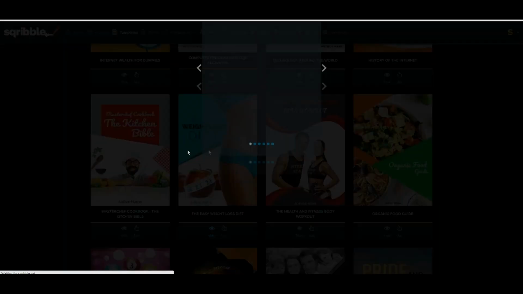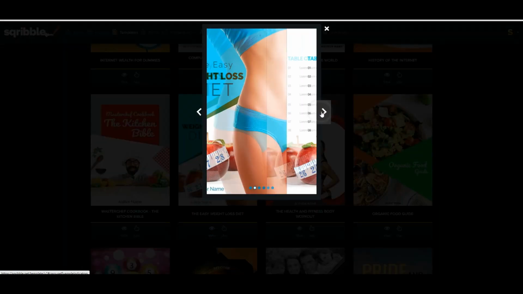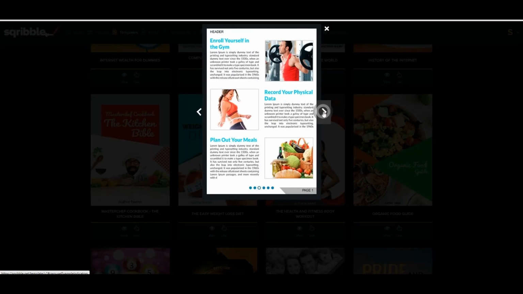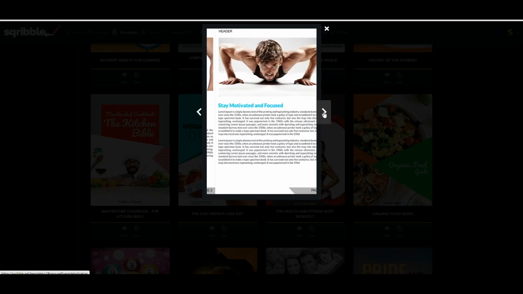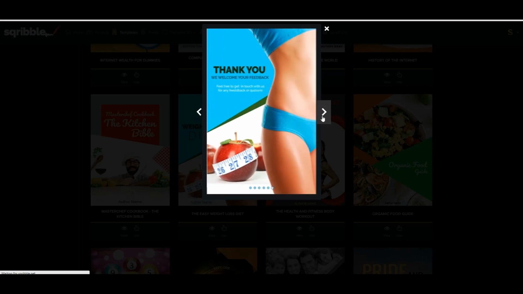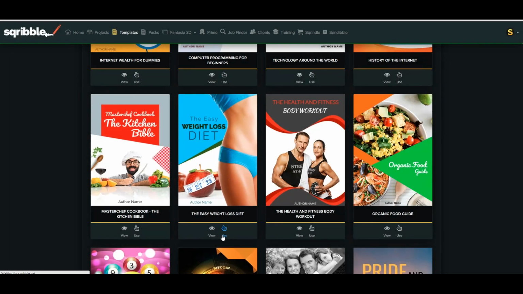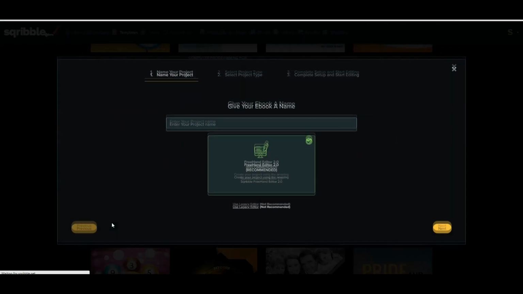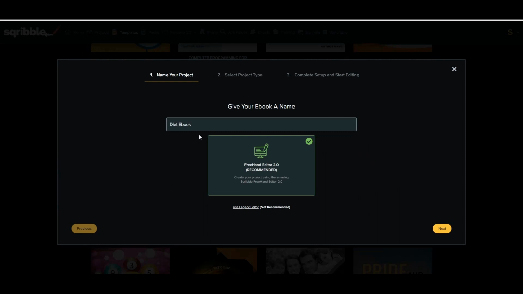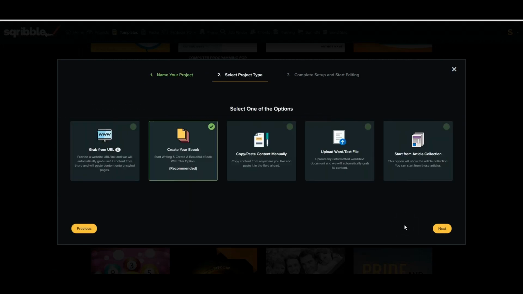and we can click the view button, which will show the cover and then just some insight of how this ebook is going to look once we populate it with content. So as you can see, it looks great, and what more do you want from an ebook? So let's go ahead and click use, and now we give this a name. So I'm just going to call it diet. Okay, so this ebook's going to be all about losing weight and diet. So the next thing that we're going to do is go ahead and click next.